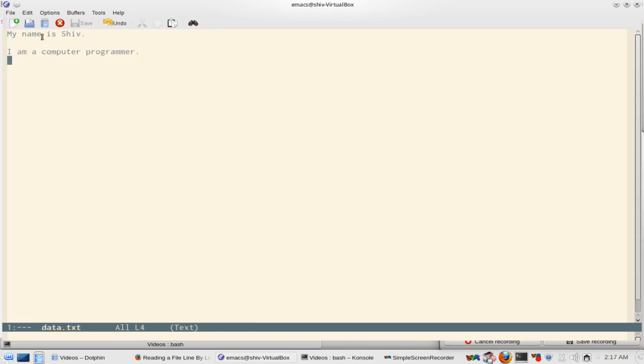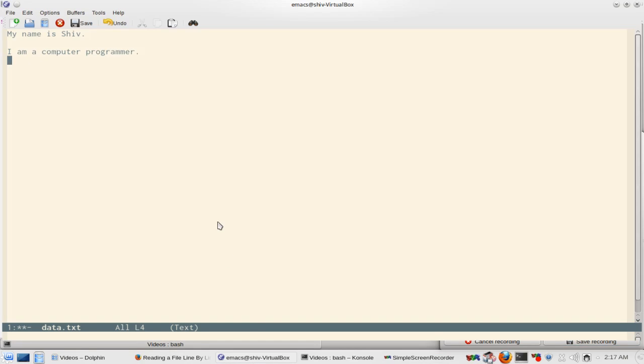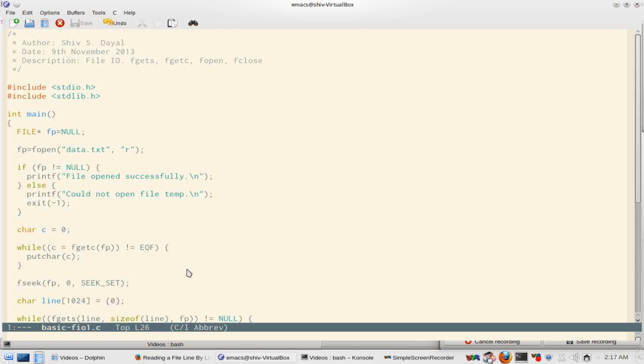My first line is "my name is Shiv", then an empty new line, and then I have another line, "my name, I am a computer programmer." Then I have an empty new line at the end also. So it's basically a four line, or whatever, three line or two line text file.